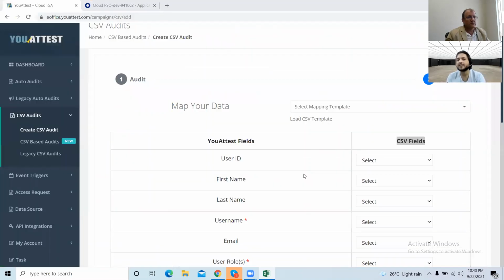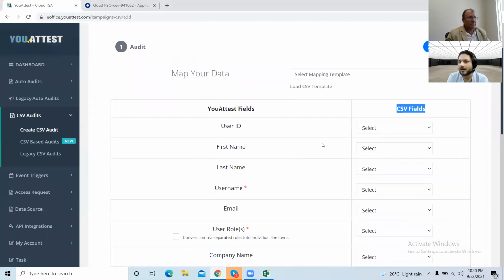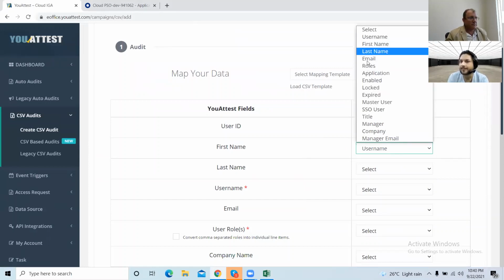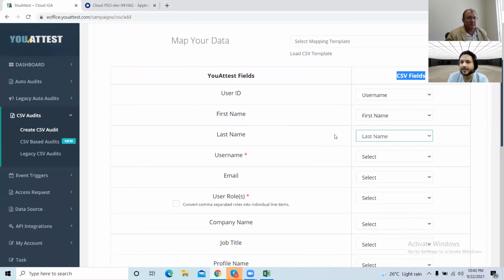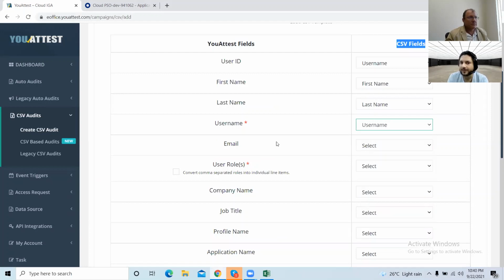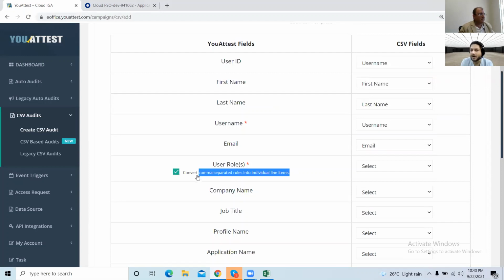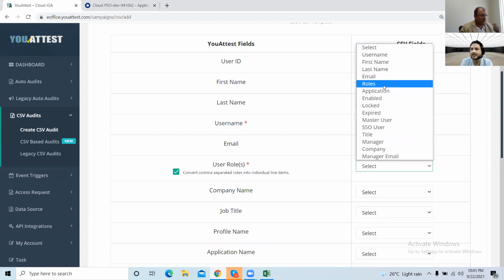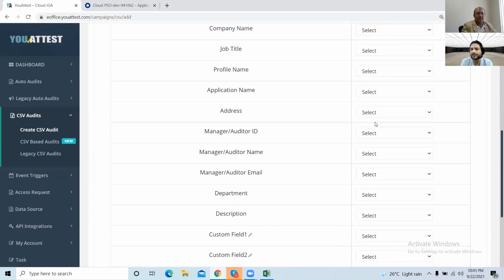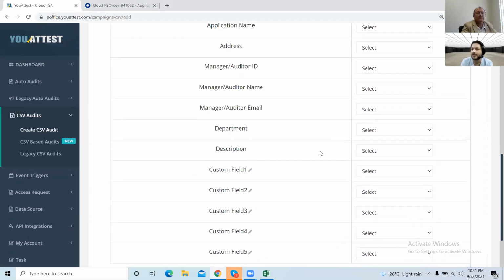And what YouAttest does is it helps you map all of this. So for user ID, I'm just going to select username. First name will be first name. Last name will be last name. Then again, username will be username. Email, email. And we also have the option to separate them by comma. If you enter multiple roles for a user, we can do that too. So just check this mark and then select roles from here. You don't have to map all of these, just the ones that are relevant for you.